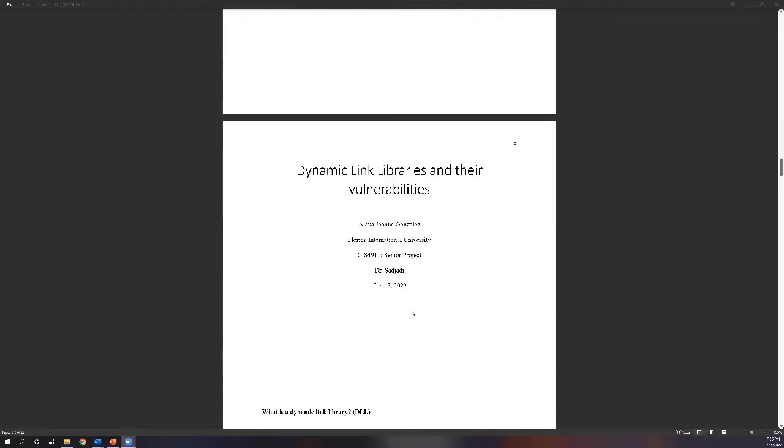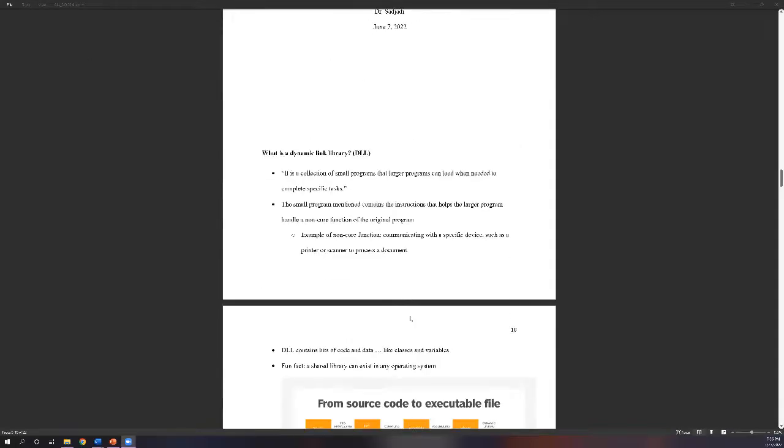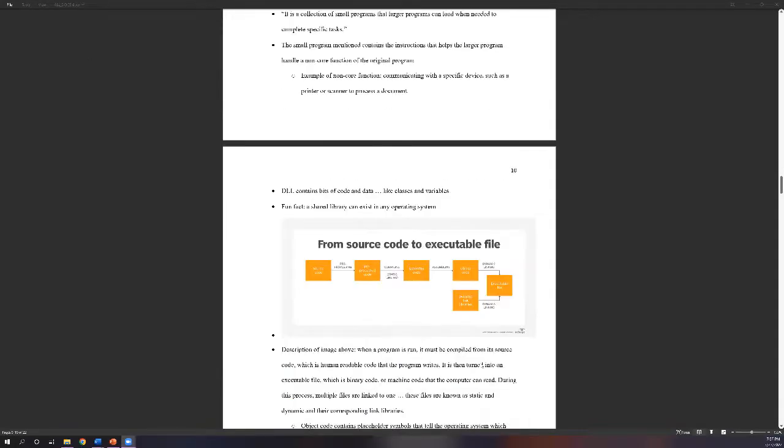The next topic is dynamic link libraries and their vulnerabilities. Again, this is just intended for beginners. To give you a bit of background, a dynamic link library is a collection of smaller programs that larger programs can load when they need to complete specific tasks.